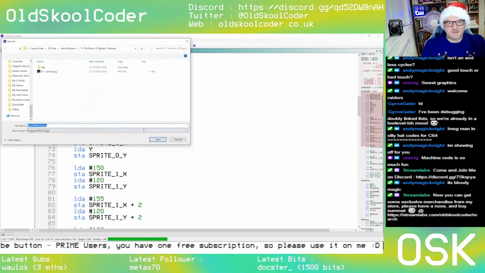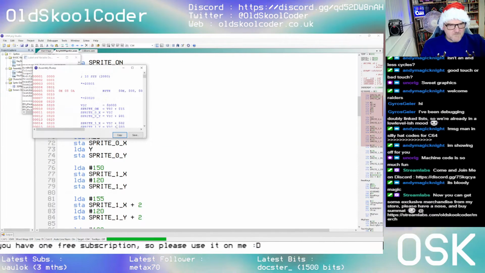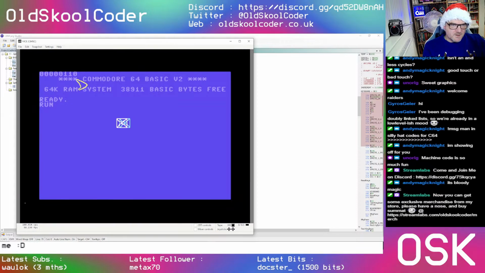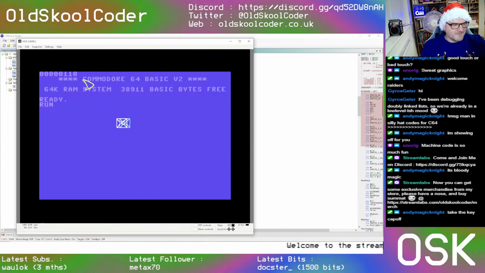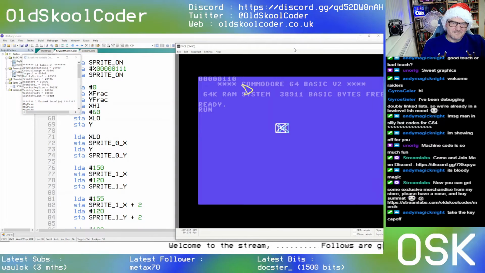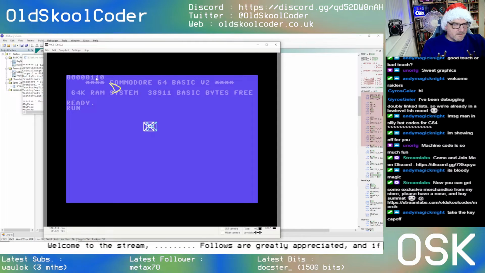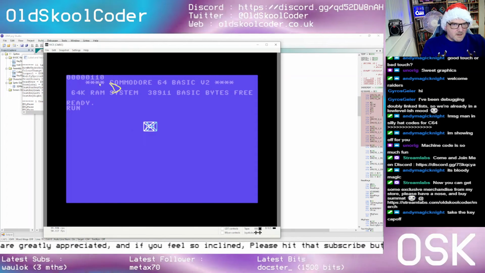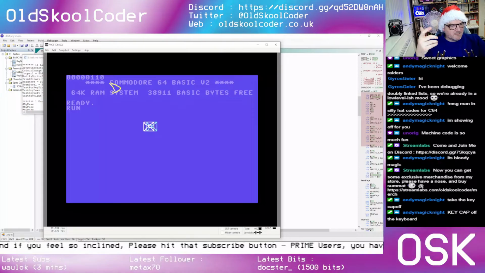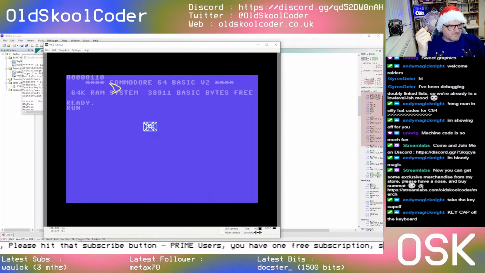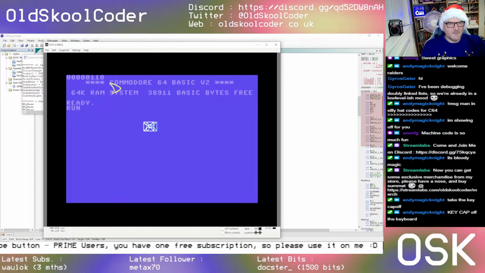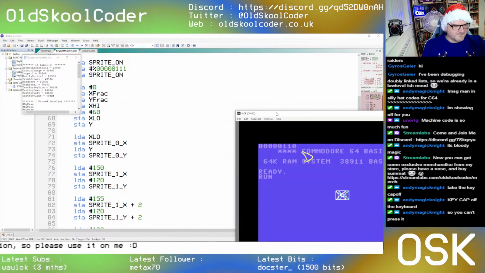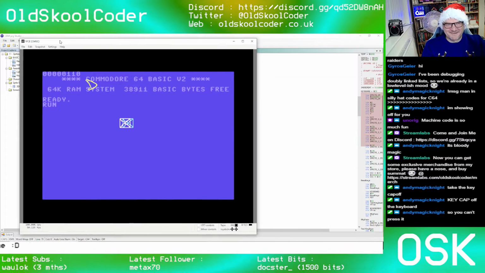And I've done F6 again. Right, so straight away, look, take the caps lock off. Straight away we've got two sprites colliding, which are these two here, but our background hasn't turned white. Oh, take the keycap. Well, F6, yeah. Okay, I get you now.